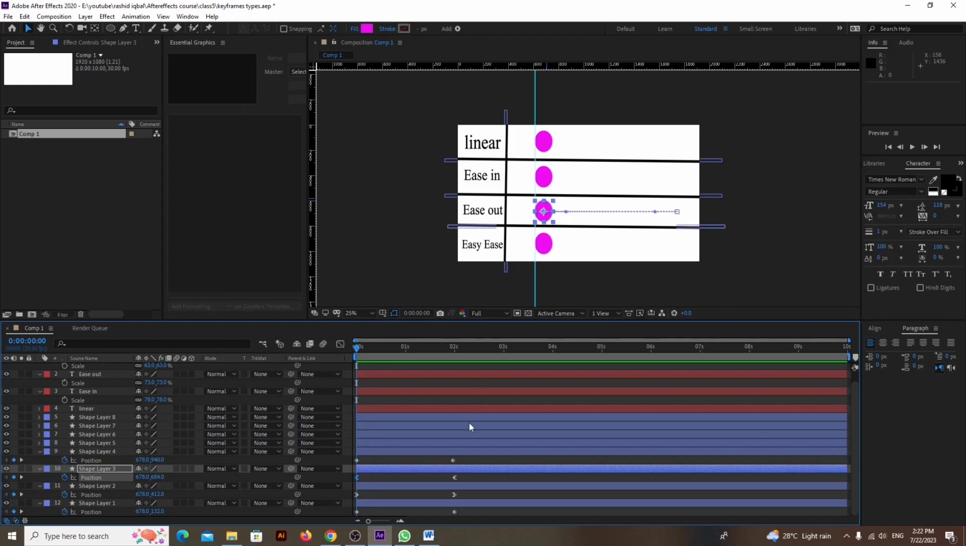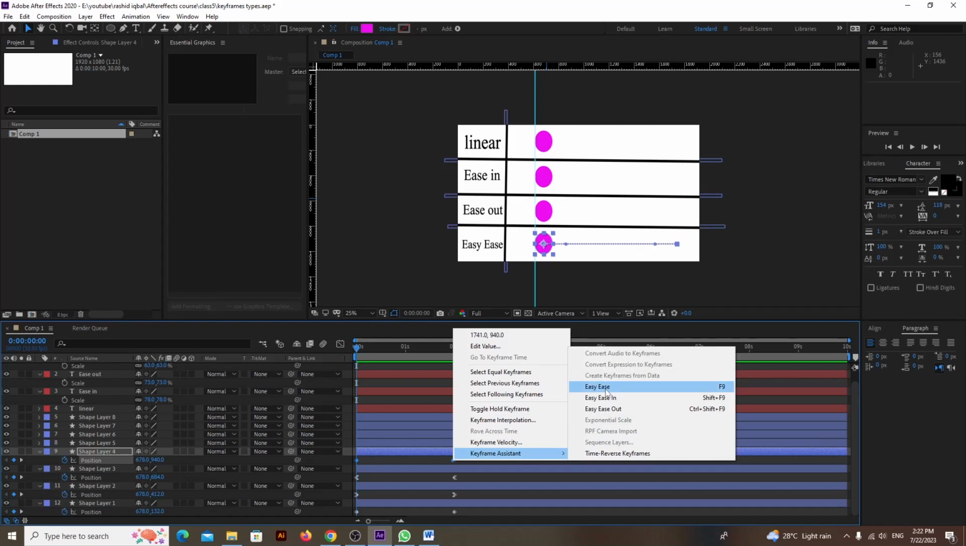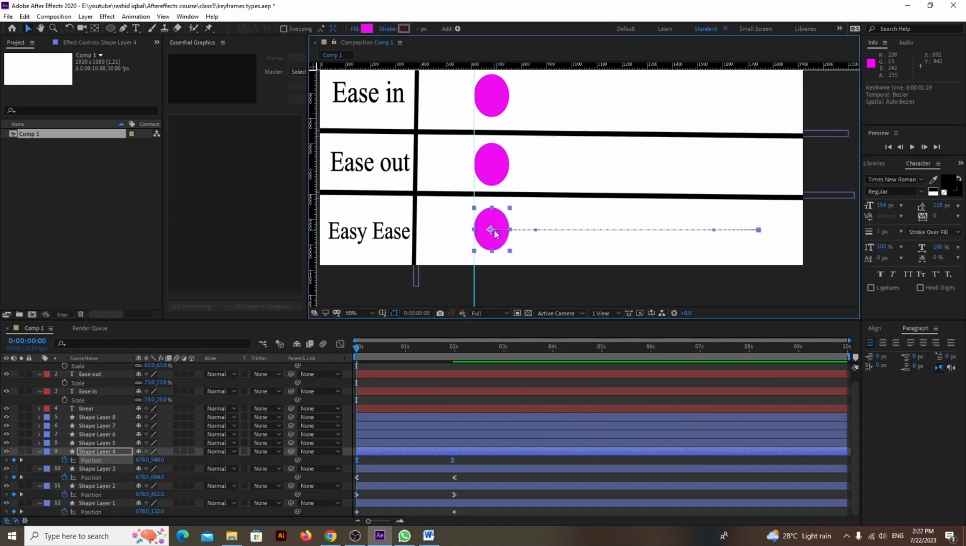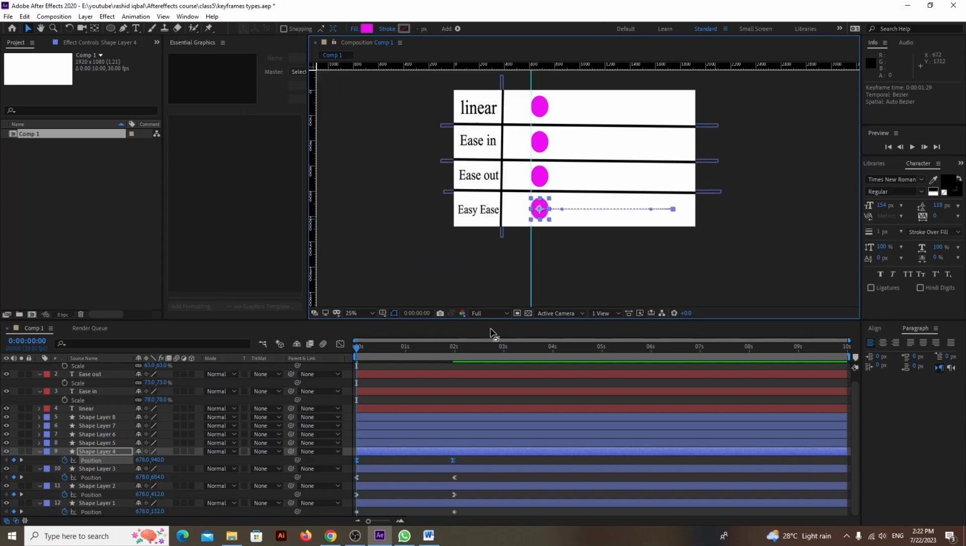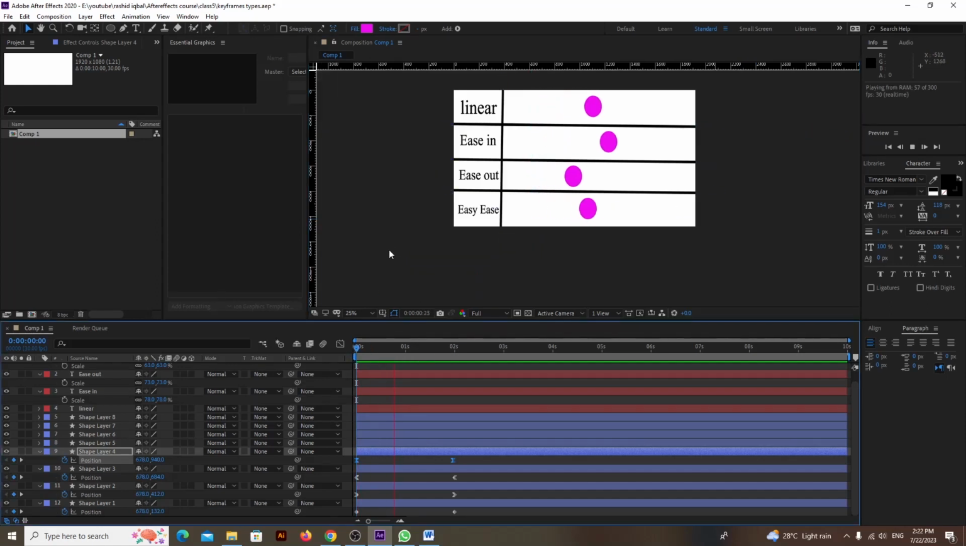The next keyframe is easy ease. You select this, right click, keyframe assistant and easy ease. This keyframe starts the object slow, in the middle it moves fast, and in the end it is slow. So I will play this now. You see it starts very slow. In the middle it starts moving fast and at the end it stops slowly. So these are some major types of keyframes you can use in the animation according to your desire.